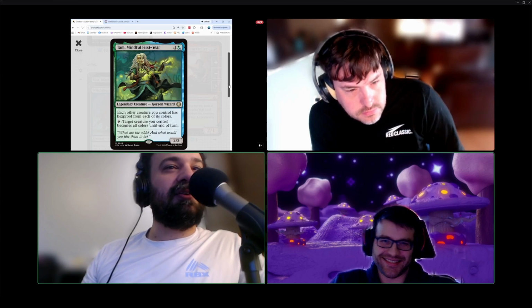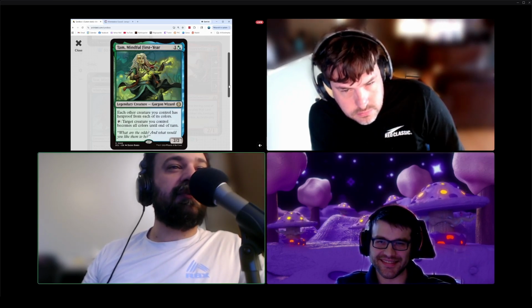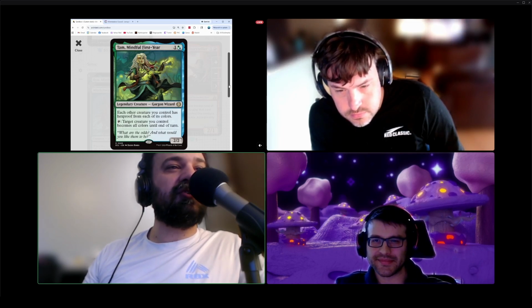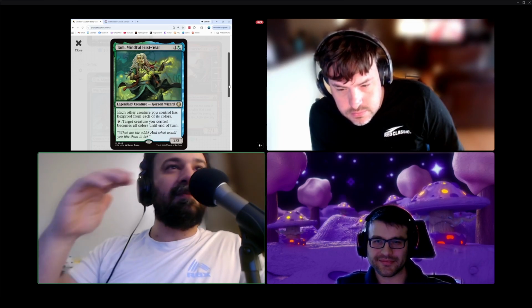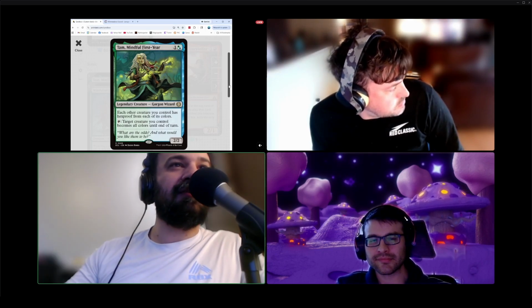Just give her each other. Yeah, it's Giver of Runes. Each other creature you control has hexproof from each of its colors, and it can tap to give target creature you control all colors until end of turn, which is obviously a vivid enabler for the set. It gives you max vivid automatically.